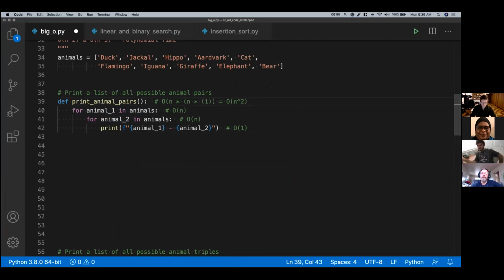A new set of parentheses happens anytime we're nested, right? And then we multiply everything inside of that. So we have this, that's this one right there. And then we also loop through every item of animals on this inner loop. So that's right here. And then inside of here, this is O of 1. So we've got O of n times n times 1, which happens to be O of n squared.